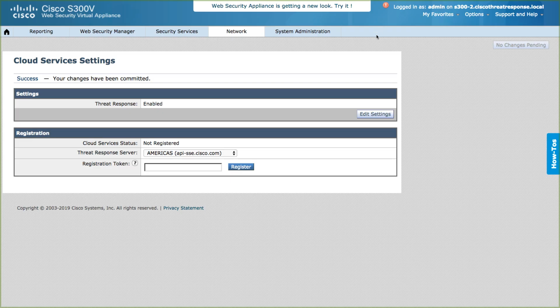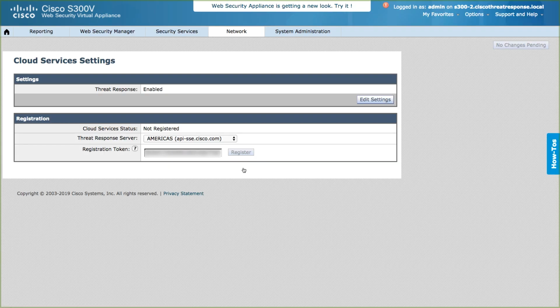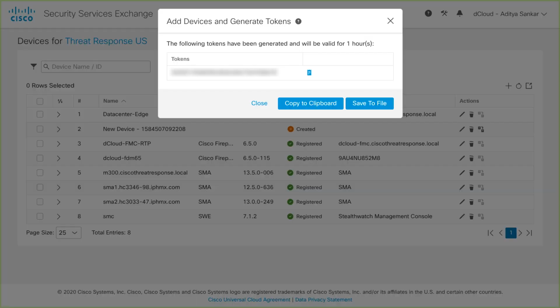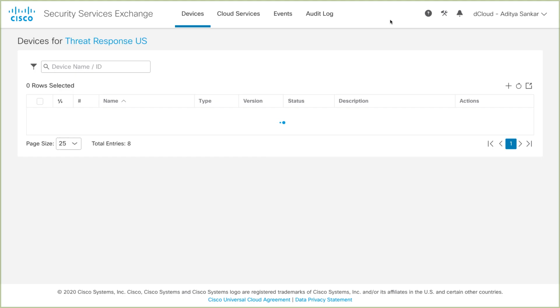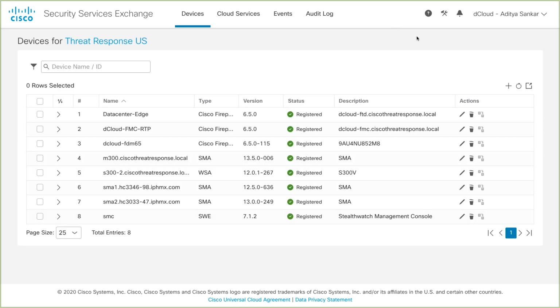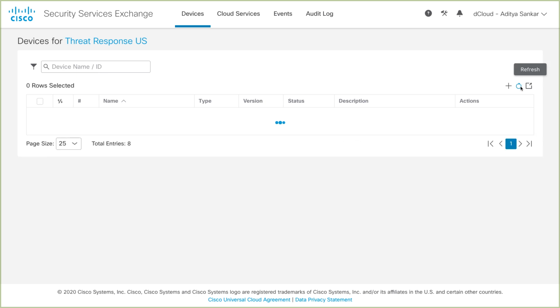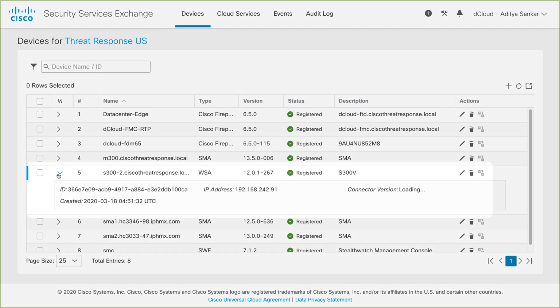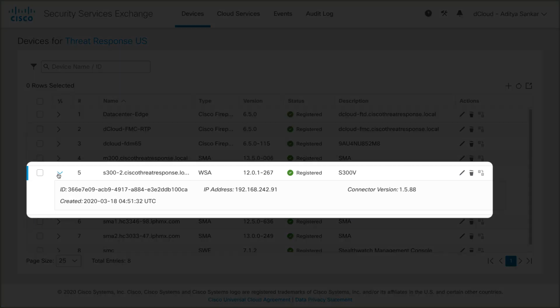From here, it's as simple as pasting in the registration token and selecting Register. In a moment, once the page refreshes, we should see the status change to registered. Alright, great. In order to confirm a successful registration, back in the Security Services Exchange portal, select the refresh icon to refresh the device list. Don't worry if you don't see your device immediately, as it may take a minute or two. We can see here that my WSA is successfully registered.